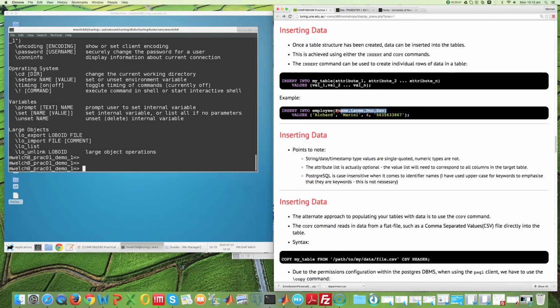So as I mentioned before, the attribute list is actually optional for the insert command. You don't have to have it there, but if you don't have the attribute list there, you have to supply a value for every column in the table. If you miss one, the insert won't be allowed.